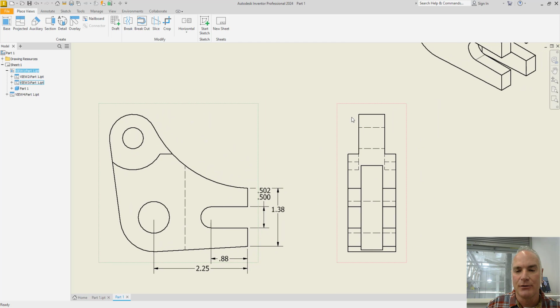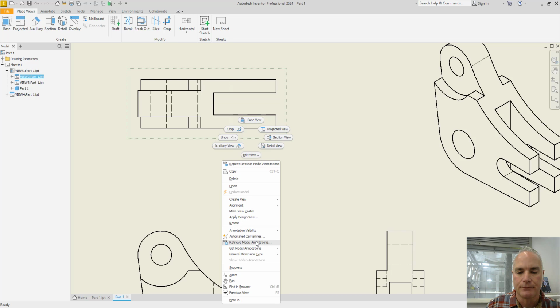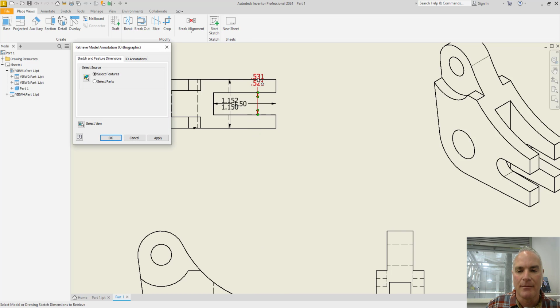So if I come to this view, or maybe the top view, I right click on this view and say Retrieve Model Annotations. Notice that I've got my tolerances here as well. So they're all there.